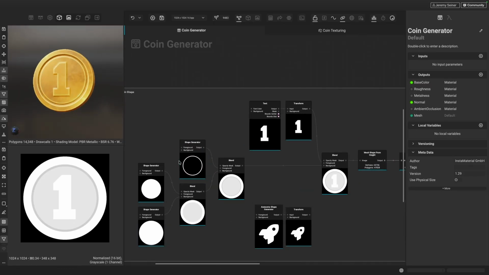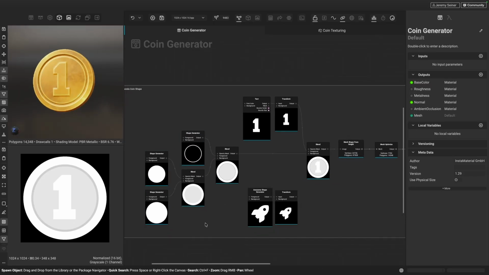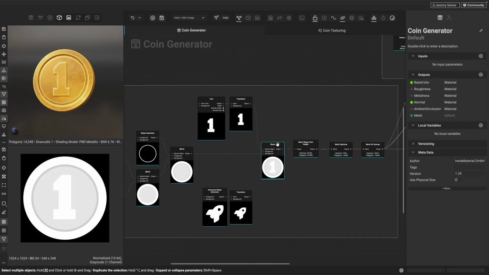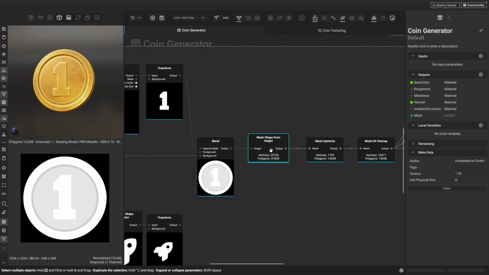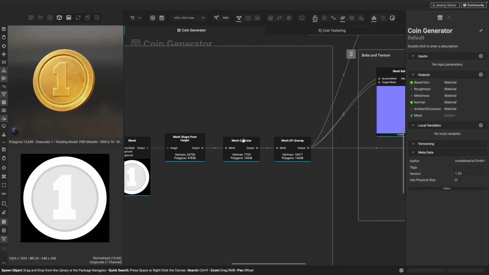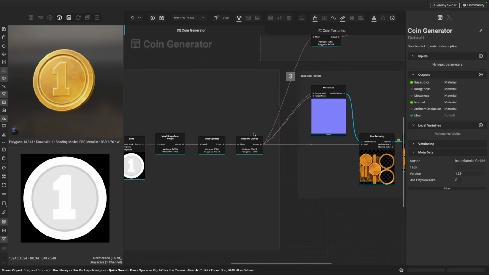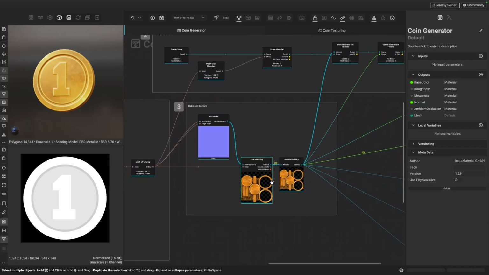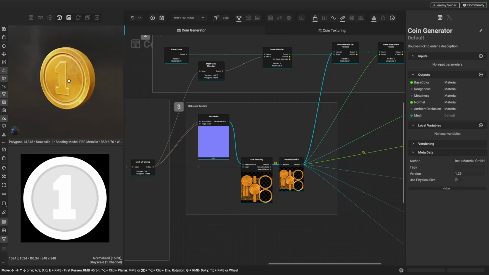You can see that we have some nodes here that create the basic shape and form of the asset. I can go ahead and we have this node called mesh shape from height, which takes this height data and turns it into geometry. I'm optimizing it, UV unwrapping it here, and then I'm using an asset texturing project here to create the textures for this, which is really cool.